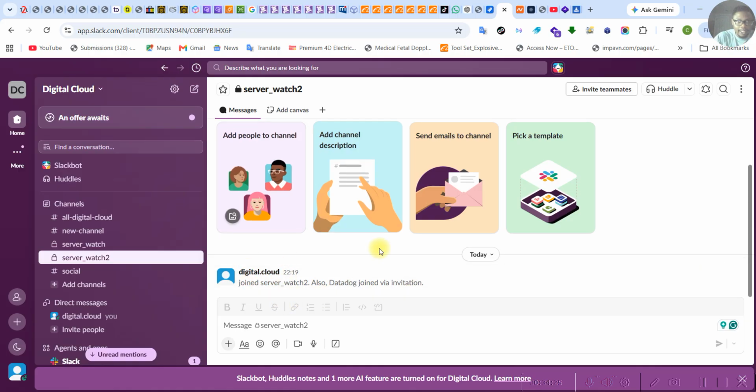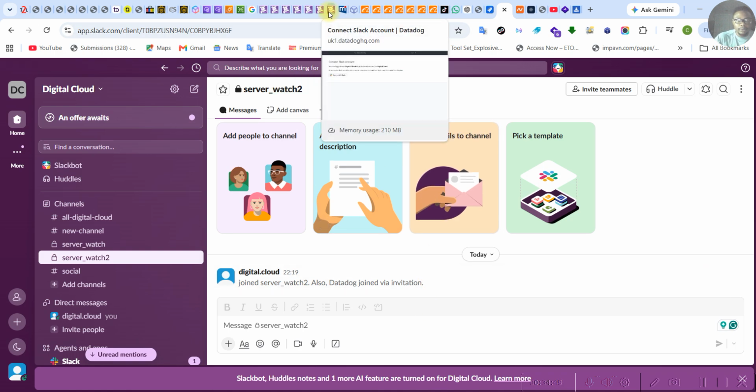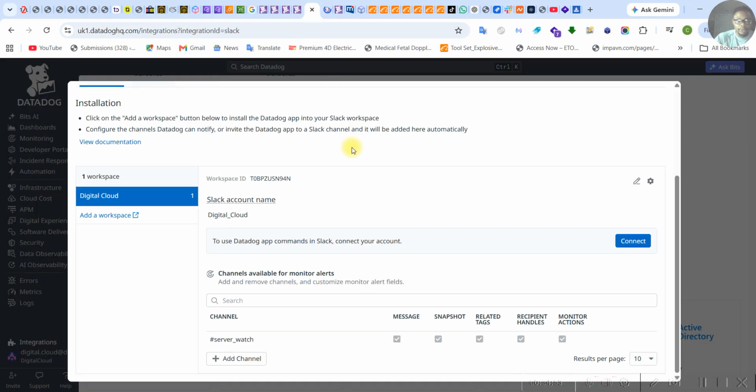So this is how I'll add every other person that will be monitoring the server. I'll add them to this channel. If I want to add more persons, I'll just add more people. Then I'll go back to my Datadog. You can see that this one is showing this server watch.